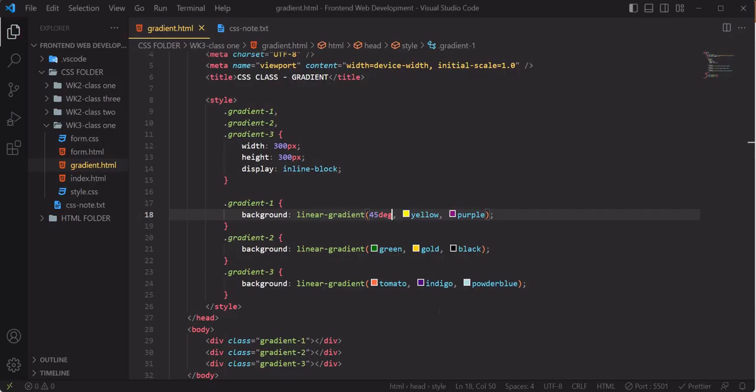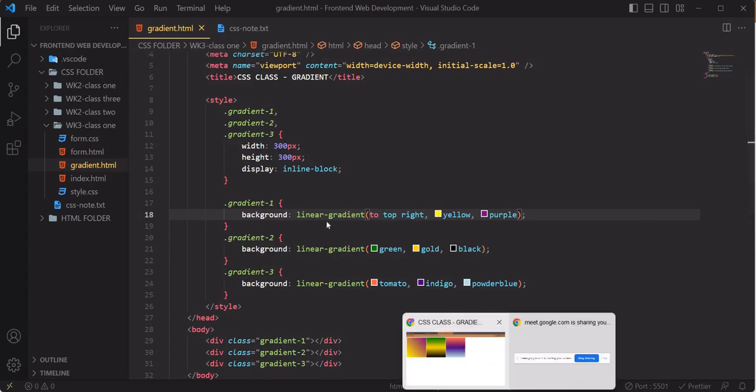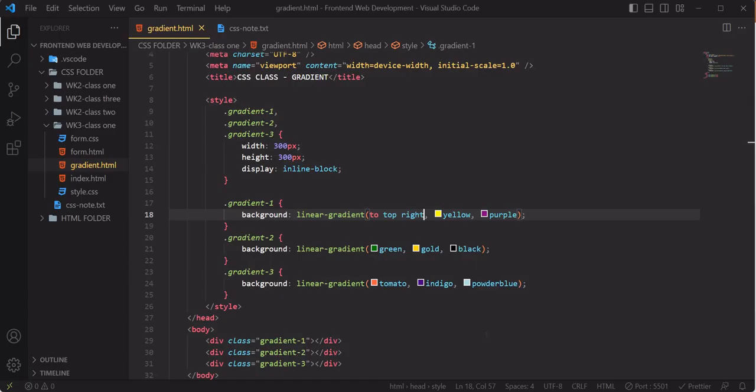Starting from the bottom, then to the top, bottom to the top. So it's going to be to top right. That's the keyword, to top right. Let me use that, to top right. Let's see if we are going to get the same thing. Correct, to top right. That's for 45 degree.